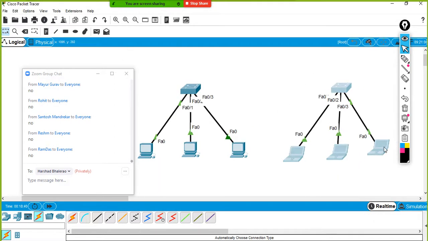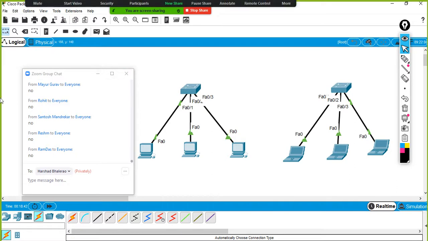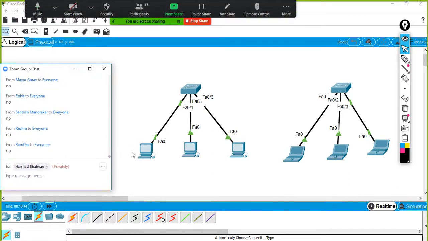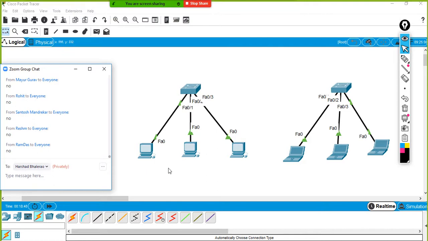Now what are we going to do? We are going to assign the IP addresses now. For this first computer, it's in VLAN number 10 in switch number 1, and I'm going to assign the IP address as 10.11. And here I want to assign 20.11. Here I want to assign 30.11. And here I want to assign 10.12 and 20.12 and 30.12. Is it clear, everybody? Can we do it now? Yeah, guys.